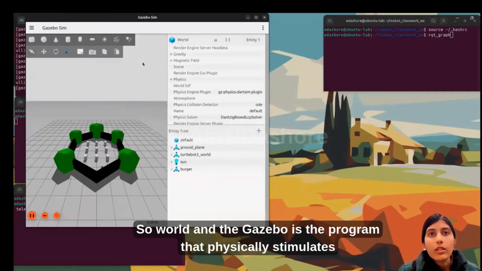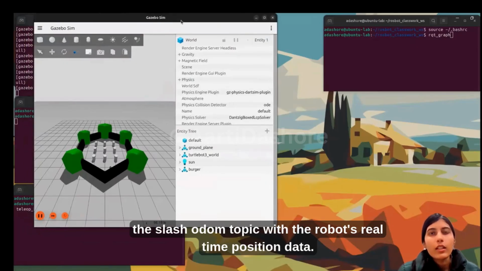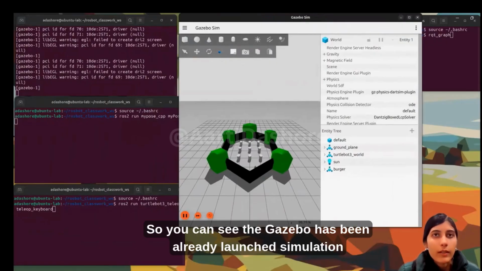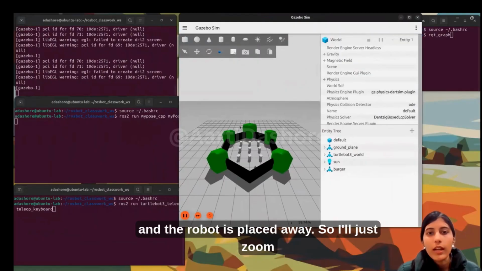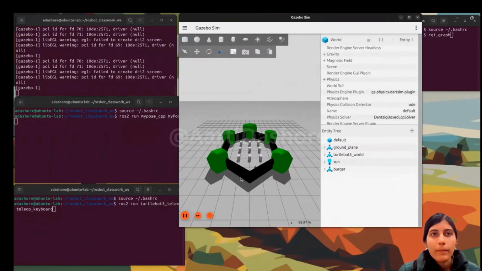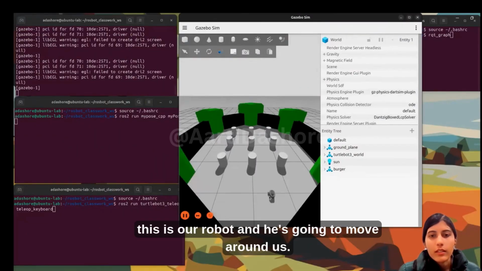world. And Gazebo is the program that physically simulates the robot and publishes the /Odom topic with the robot's real-time position data. So you can see the Gazebo simulation has already launched, and the robot is placed over here. So I'll just zoom in so as to show you how the robot looks. So you see this is our robot, and it's going to move around our simulation.